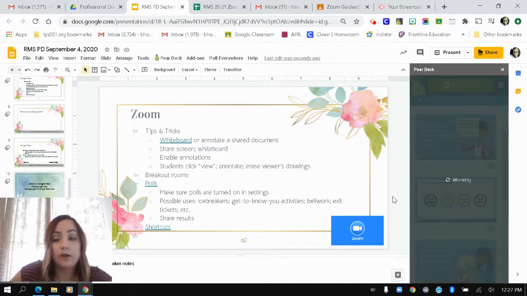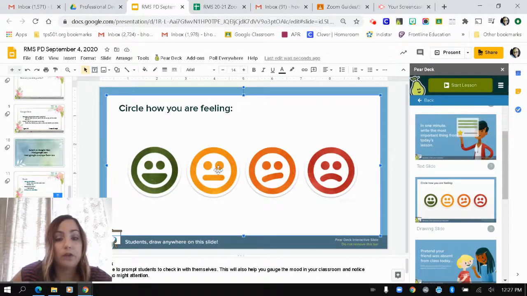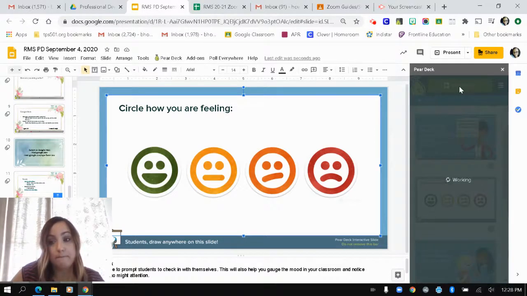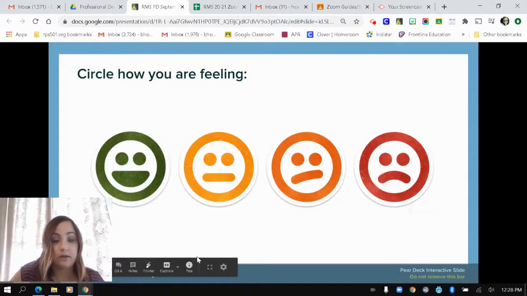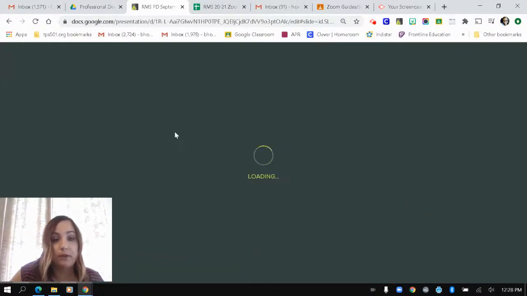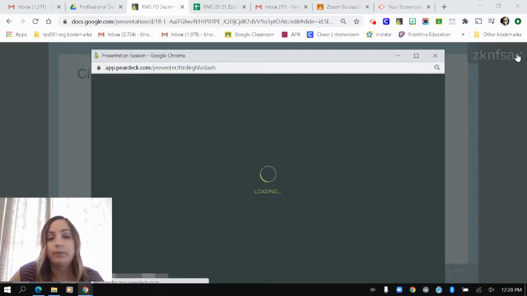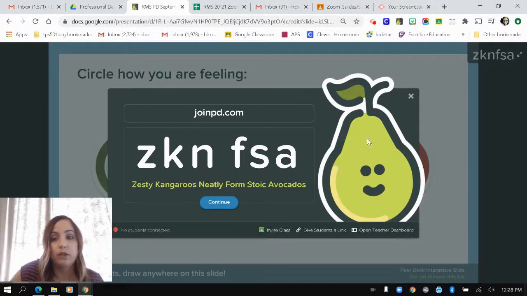Okay, so the last important thing I need to remind you is if you want this to be interactive, which is the whole point of Pear Deck, you have to come in and put start lesson. Choose whether it's student paced or instructor paced. And then it'll give you your join code at the beginning. I just happen to be on the last slide, so it is not giving me that code right now. Code's right up here. So big part, do not forget to start it through Pear Deck.